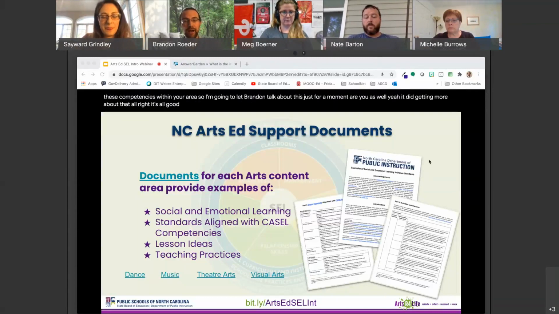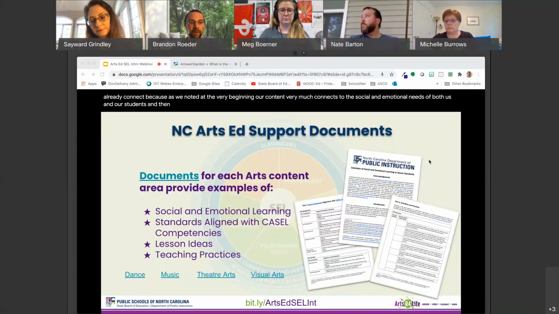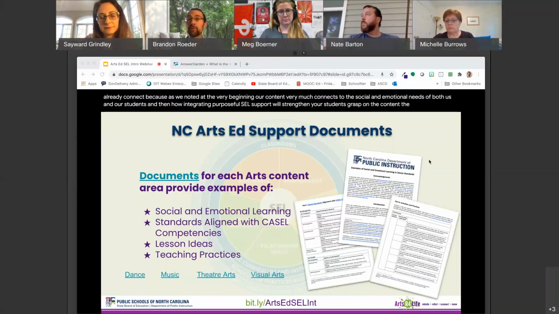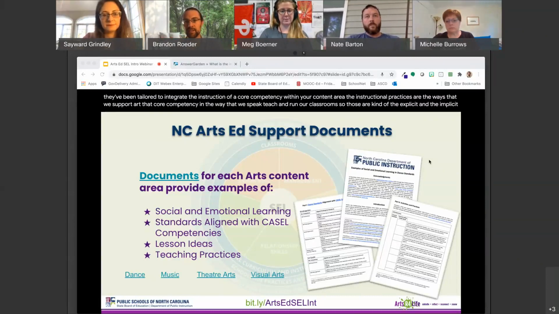It's all good. Okay. So, at the beginning of these documents, you'll find a short narrative of just how SEL and your content area already connect. Because as we noted at the very beginning, our content very much connects to the social and emotional needs of both us and our students. And then how integrating purposeful SEL support will strengthen your students' grasp on the content. The document then goes on to provide activities and instructional practice for use in the classroom. The activity suggestions are from our A+ partners, and they've been tailored to integrate the instruction of a core competency within your content area. The instructional practices are the ways that we support that core competency in the way that we speak, teach, and run our classrooms. So those are the explicit and the implicit ways that we can support those core competencies.